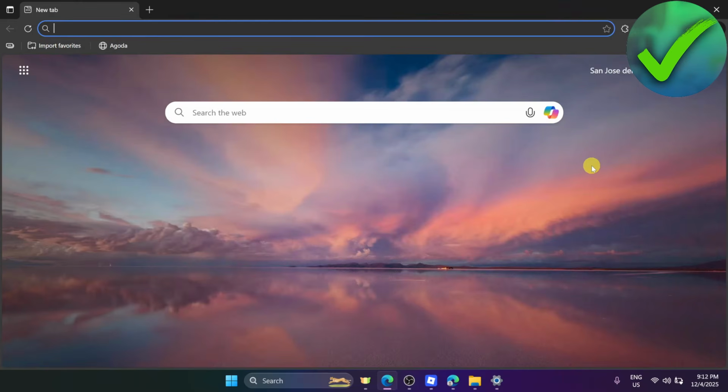How to change region in Valorant. So that is what I'm going to show you guys in this super quick and easy tutorial. So let's get into it.